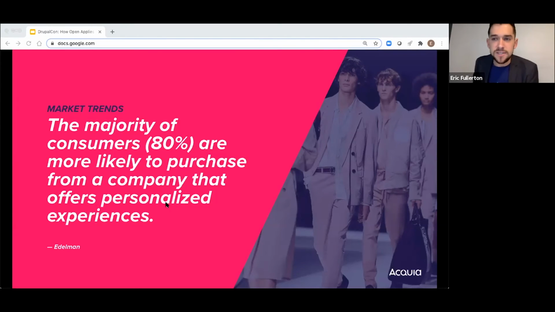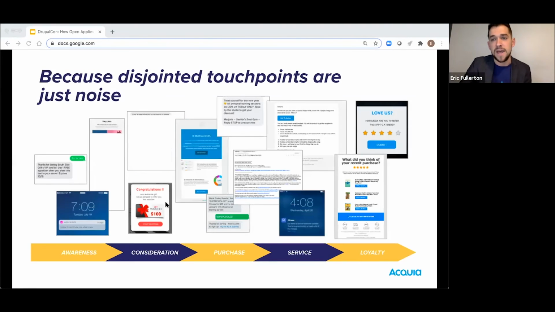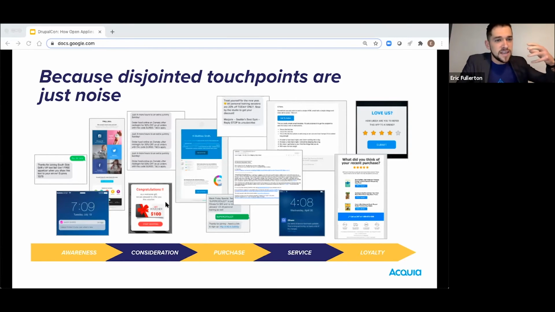Now, beyond just being able to engage on multiple channels, that means you have to be able to deliver the right content to the right person in the right place. And that's really more important than it's ever been. Because if the experiences are disjointed, and if the experiences aren't relevant enough, then they're really just noise.